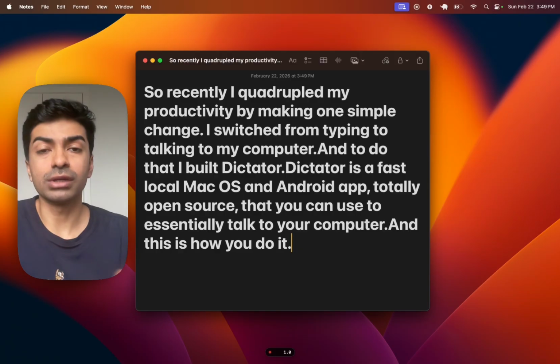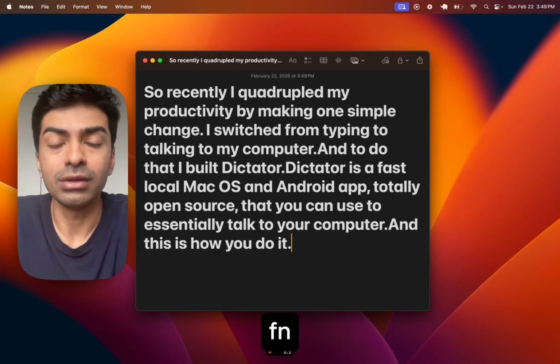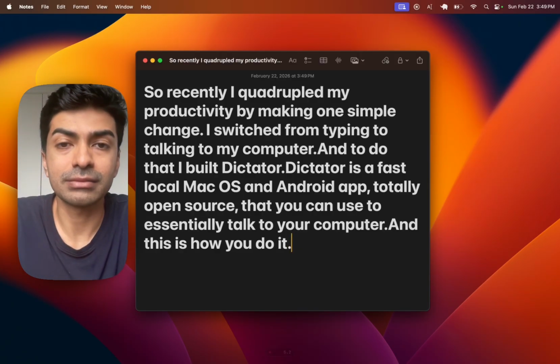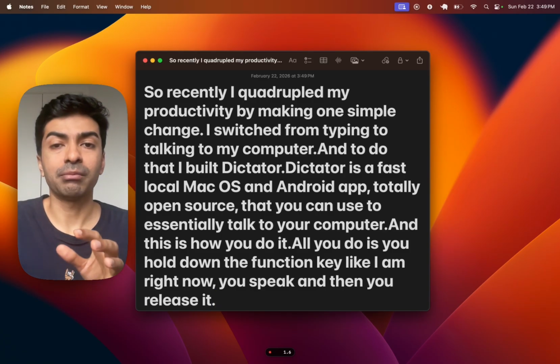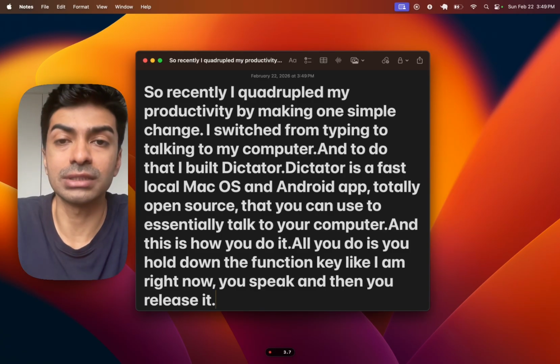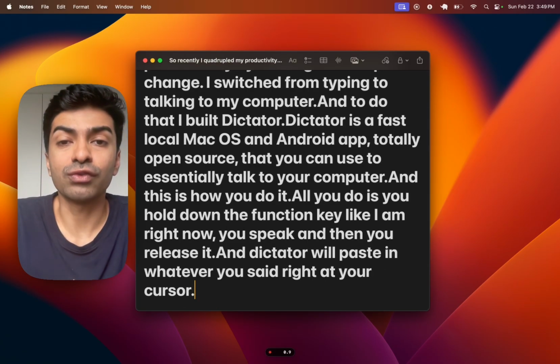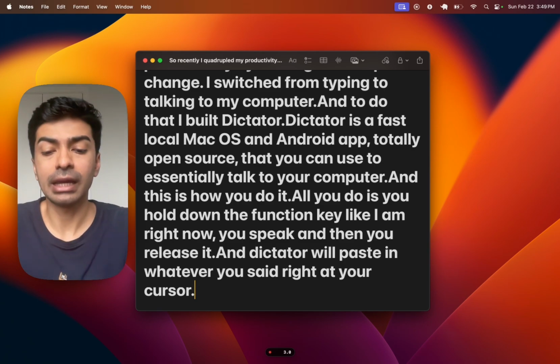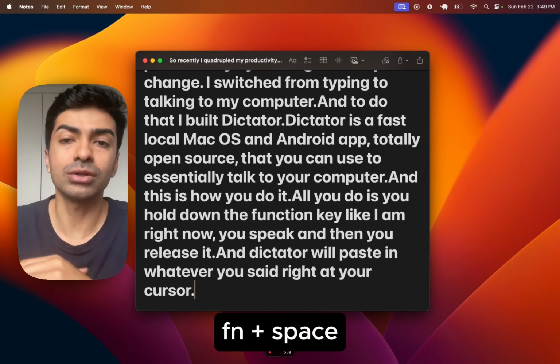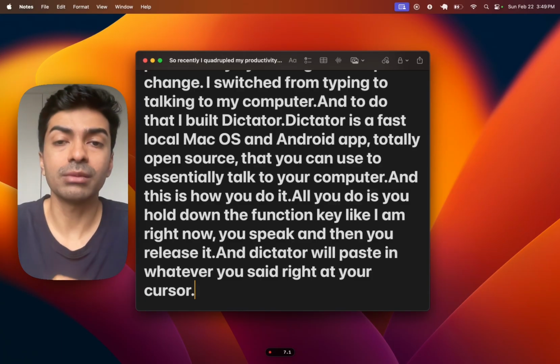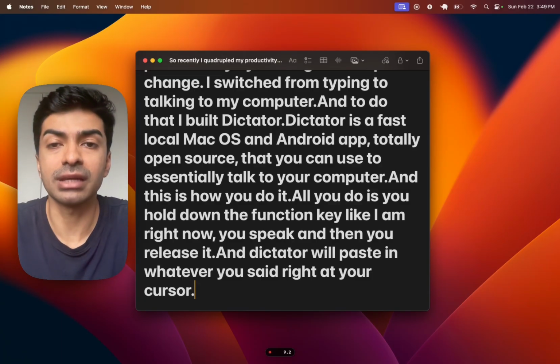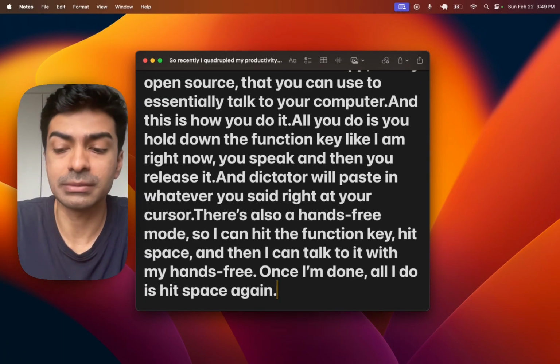All you do is you hold down the function key like I am right now, you speak, and then you release. And Dictator will paste in whatever you said right at your cursor. There's also a hands-free mode, so I can hit the function key, hit space, and then I can talk to it with my hands free. Once I'm done, all I do is hit space again and it will enter it at my cursor.